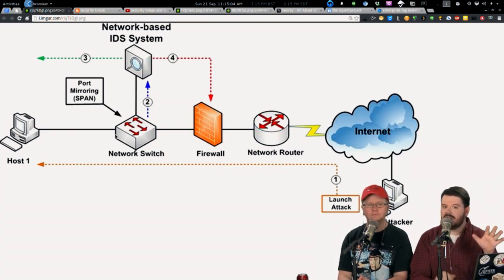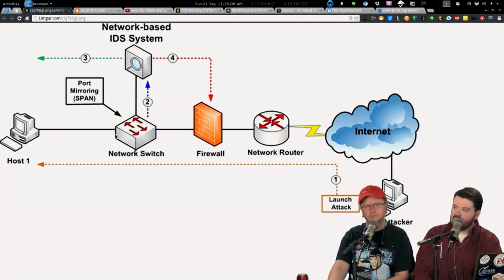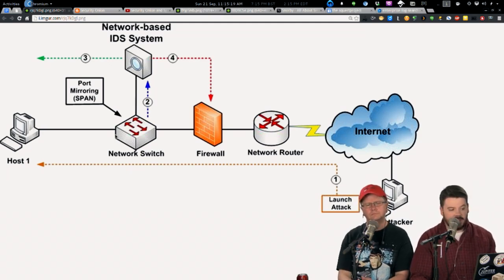So that's the kind of layout for an IDS on a network. It needs to be somewhere where it can physically watch the traffic on your network. Just like if you're going to have a security camera somewhere in your store, you'd want it somewhere where it could watch the counter, watch the register, that kind of stuff. So in our case, we're going to fudge on that just a little bit.